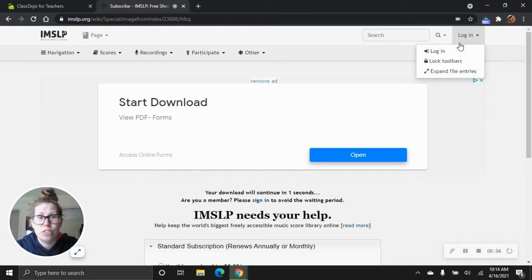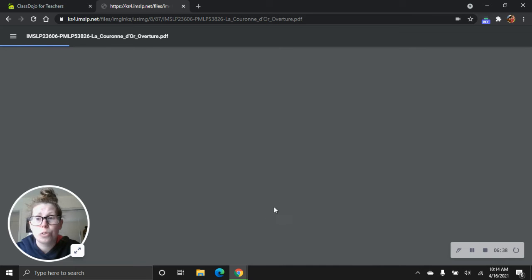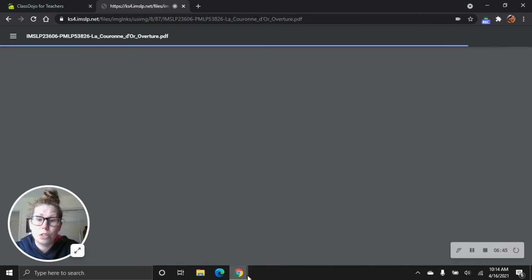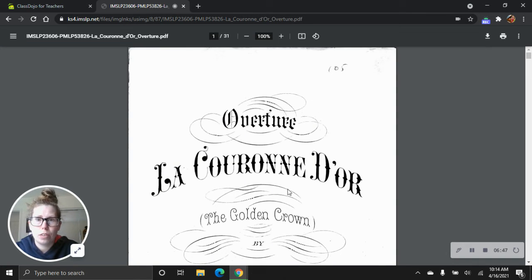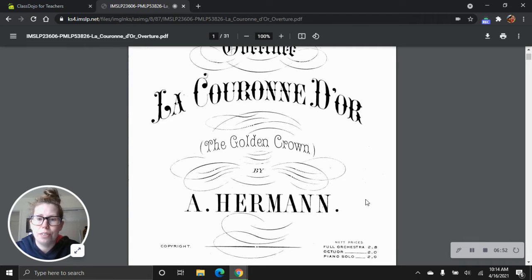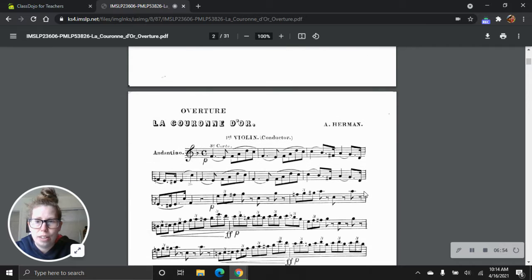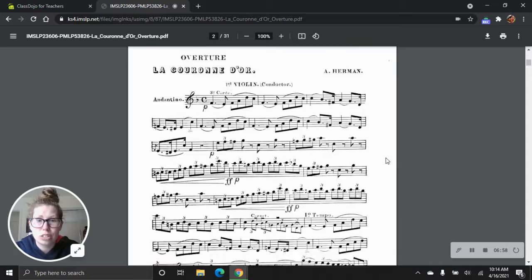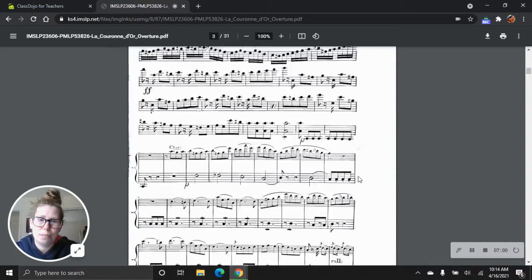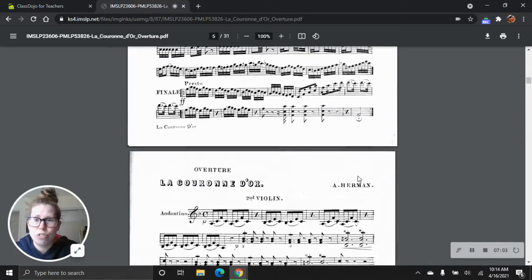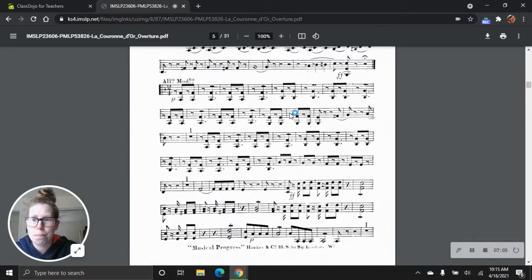You can log in. I do have a login, and you can save scores that you like, favorite scores. So that's convenient so you don't lose something. Wow, 31 pages. This is the Golden Crowned. Wow, so it looks like this is the entire score. So this is the first violin part. And it just continues on. Now we have the second violin part.